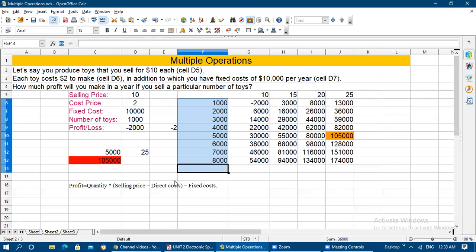Next we will see the goal seek function and solver. One more subtopic is there. Once you see goal seek and solver, your first session will be over. Thank you.